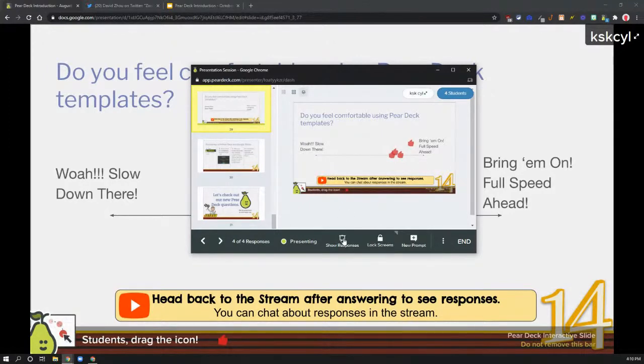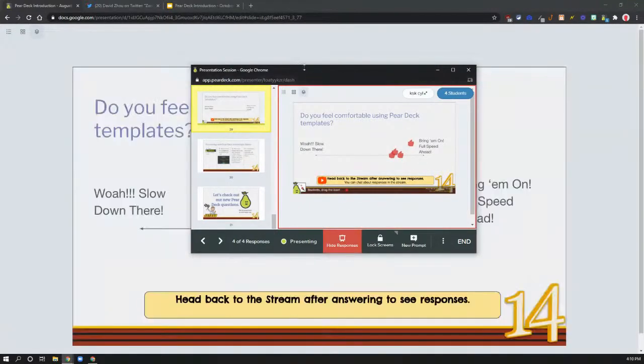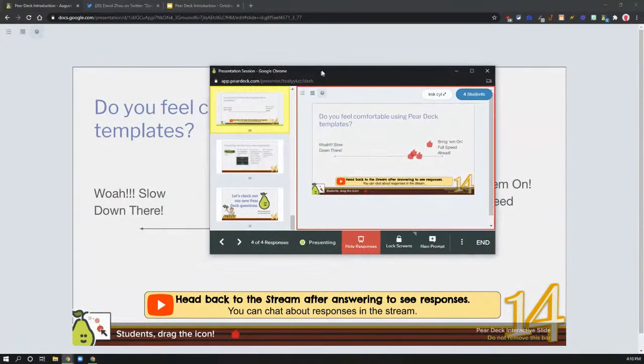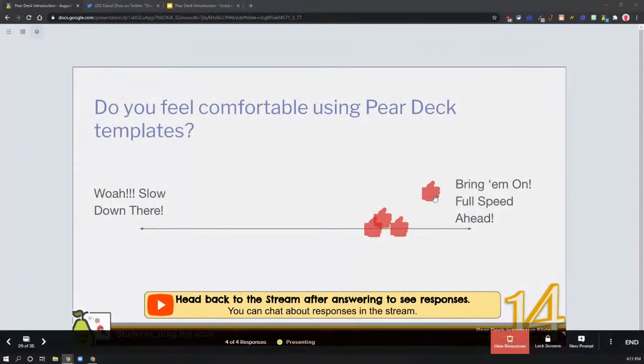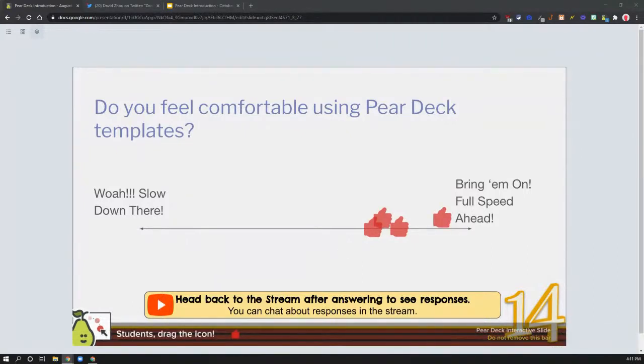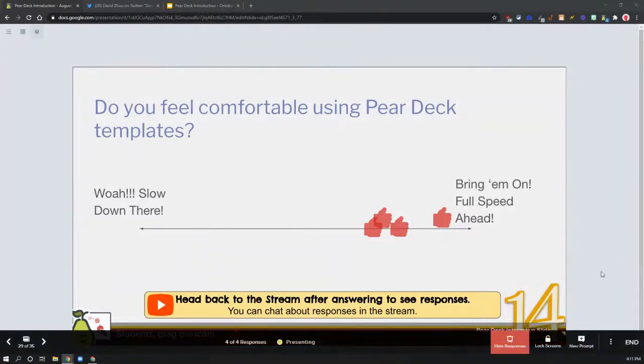Now, if I tell it to show responses, so I'm going to show the responses, and I'm going to kind of move the teacher out of the way so it's no longer being shared. You'll notice on it, I just see those. And now in your Pear Deck tab, you'll also see the fact. And I left it unlocked. So if you're having a class discussion about this, or I showed additional information, let's say on the templates, and you change your response, you could change it at any time.